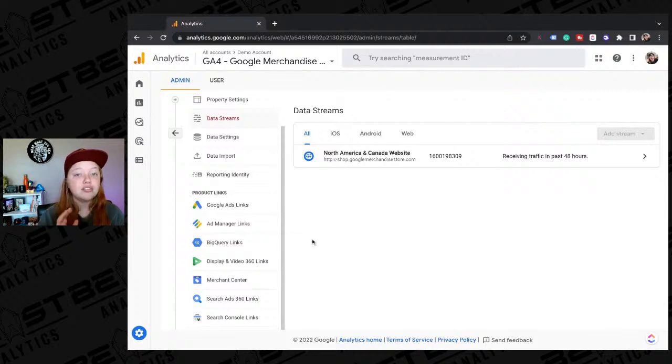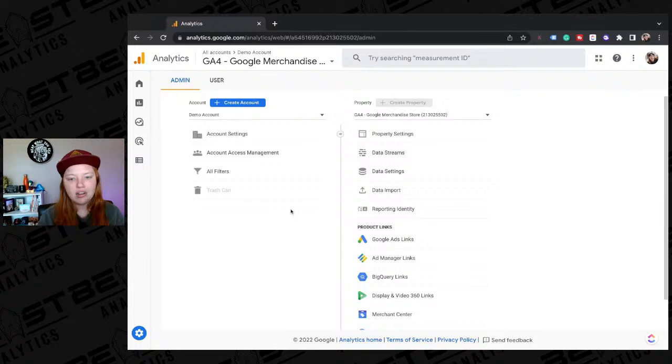Product linking. There's far more product linking in Google Analytics 4 than there was in Universal, and it's a lot easier. So you get links to Google Ads, Ads Manager, BigQuery, and it's free. That's huge, that connection. And it's native, which is really, really nice. You get display, video, Merchant Center, which is a big one. That's really cool to see. And then obviously Search Console and search ads. Awesome.